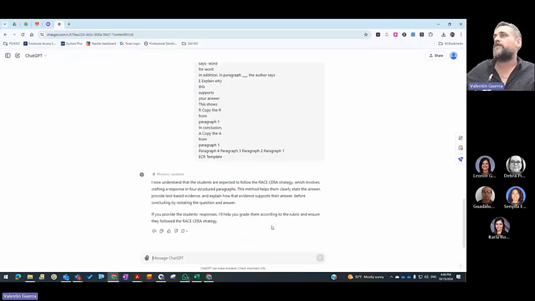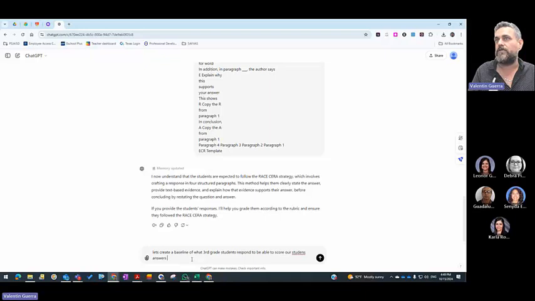So if you provide student responses, I'll help you grade it. But I don't have student responses for this. So for this type of chatbot creation, I'm going to actually ask the chatbot to give me a baseline. Let's create a baseline of what 3rd grade students respond to be able to score our students' answers correctly.